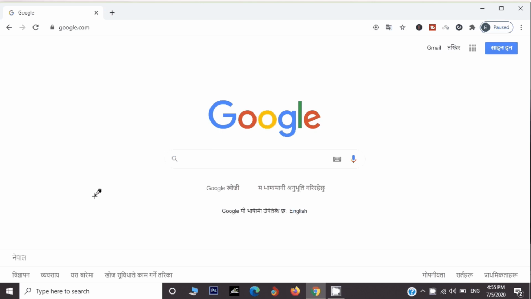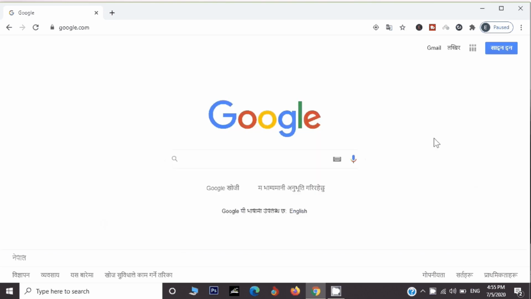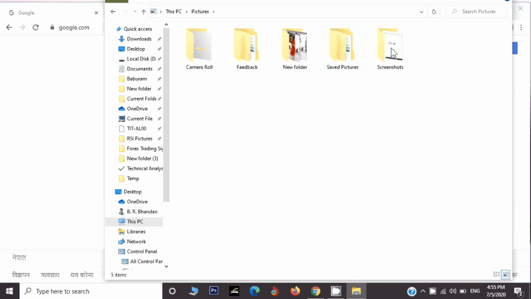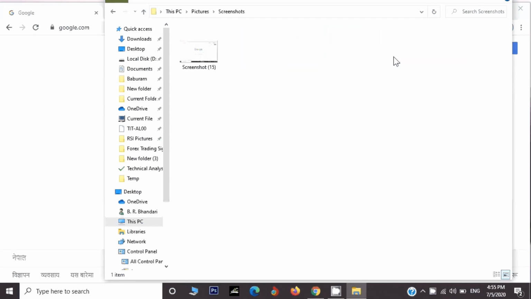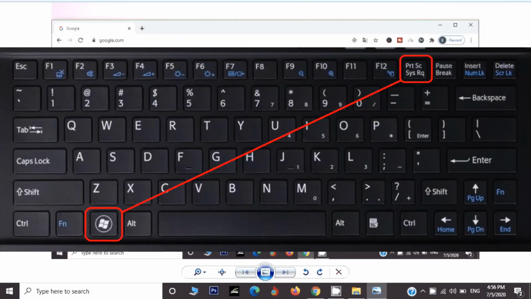First method is to go through the keyboard and select Windows + PrtSc key. Now to see whether your picture has been taken or not, just go to My Computer. This is My Computer. Click on it. Go to Pictures. There you will see the Screenshots folder. Click on it. This is the picture which I have recently taken by using the Windows + PrtSc key.